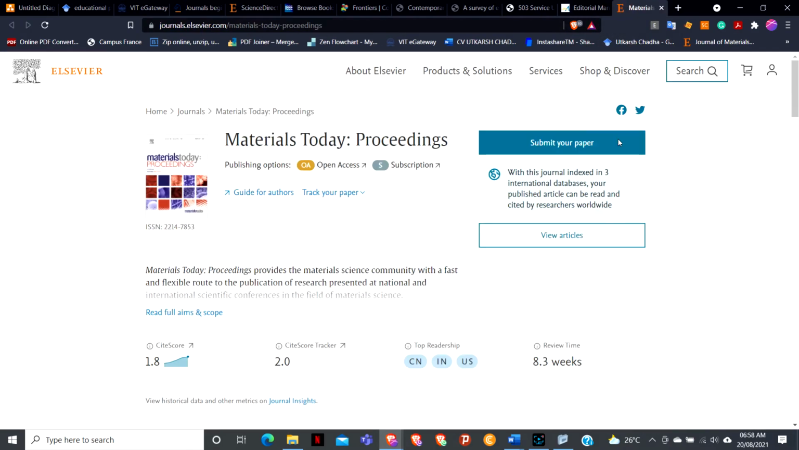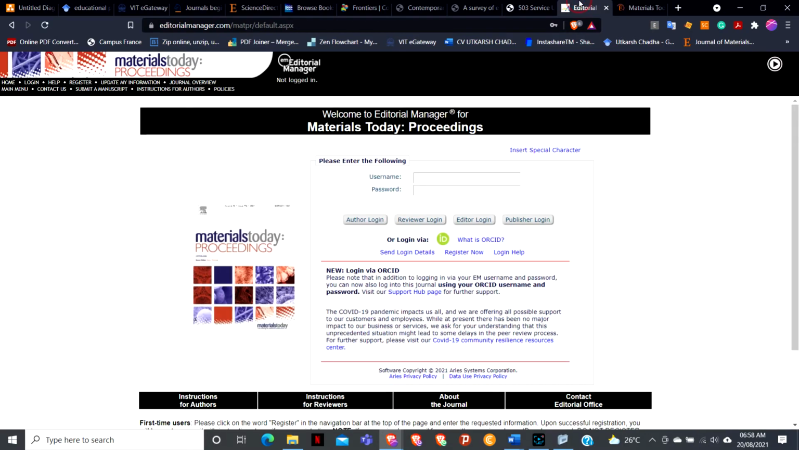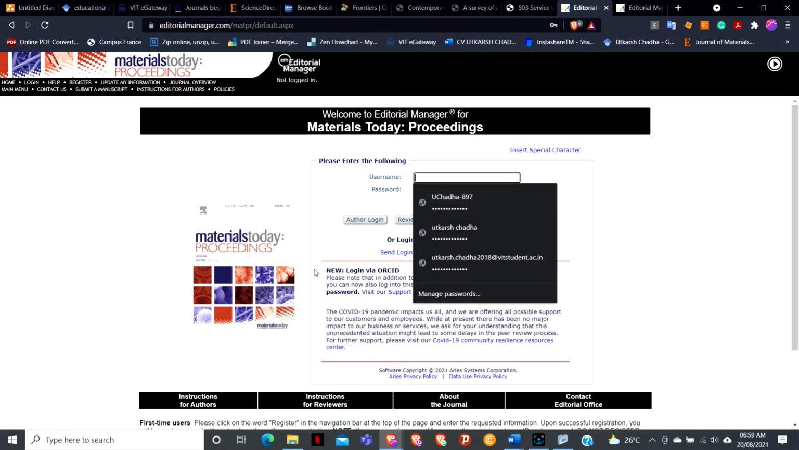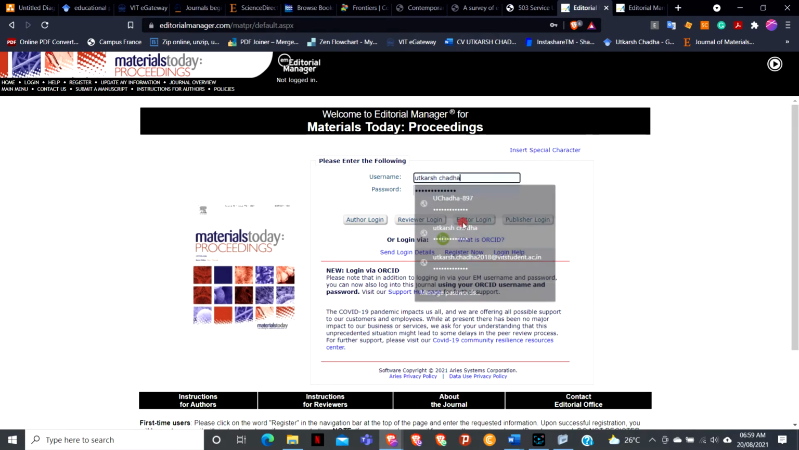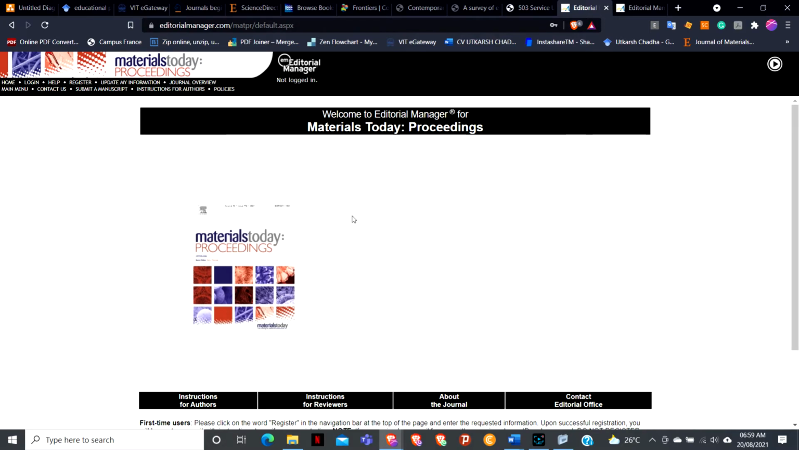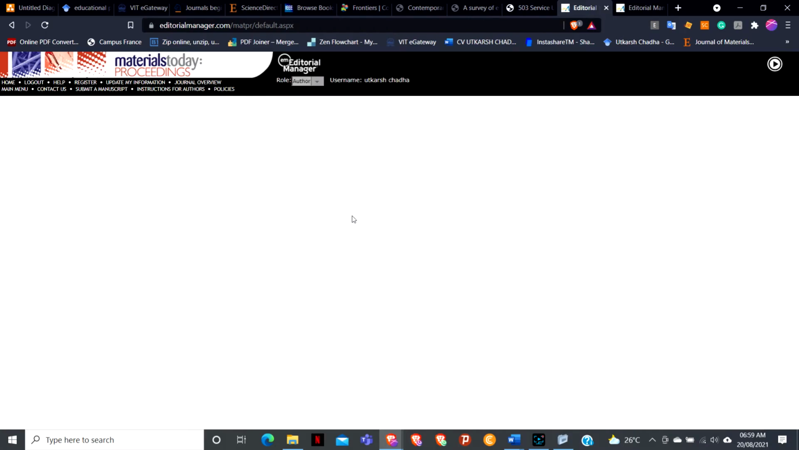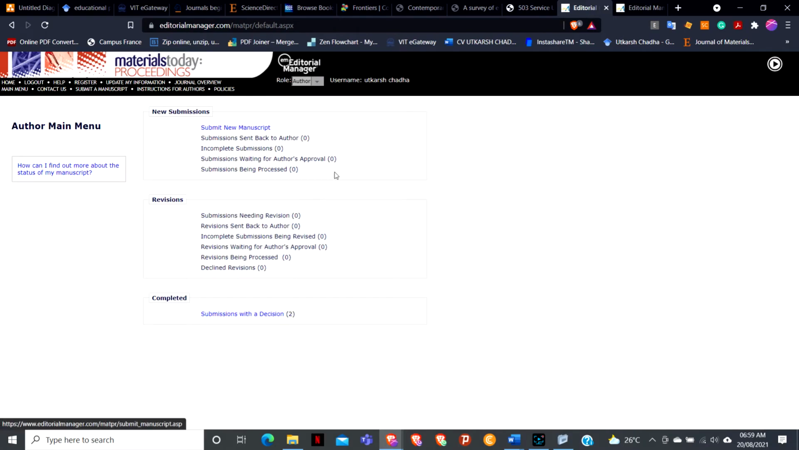If you click submit your paper, it will directly take you to this interface, and you usually have to register first, as the corresponding author. If you are working with a faculty member, then usually that faculty member will upload the paper to the journal. You will receive a mail notification saying your paper has been submitted, and you will see your paper under submissions being processed. And then the peer review will start.